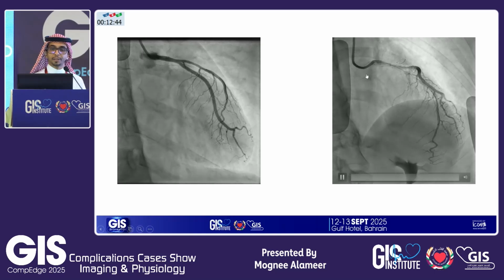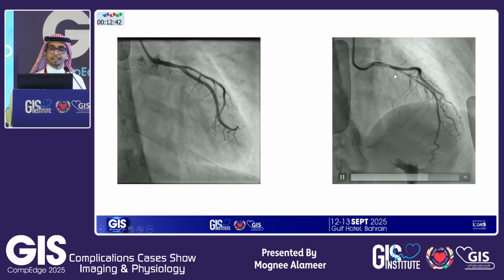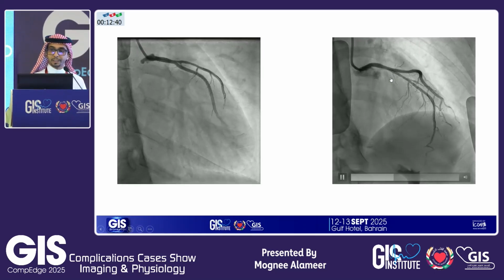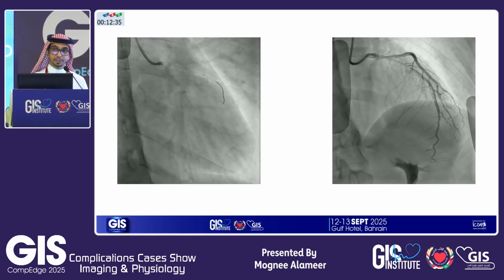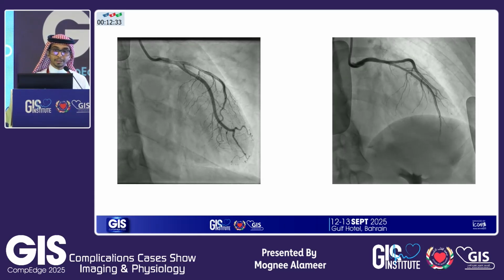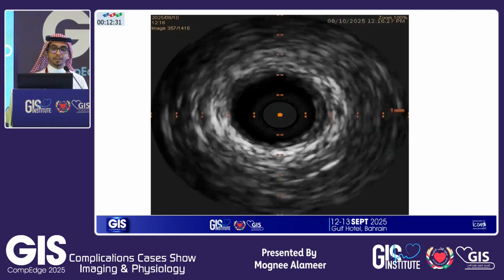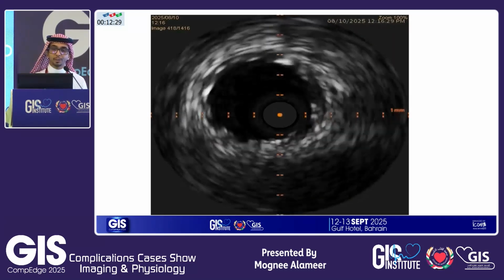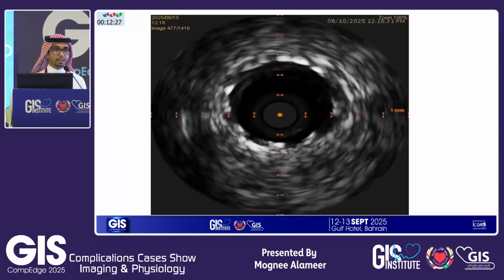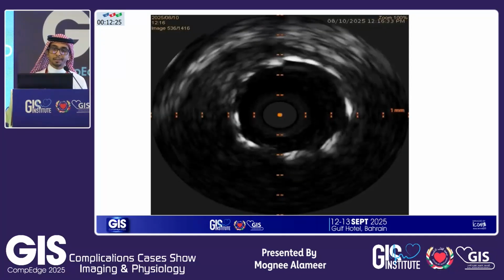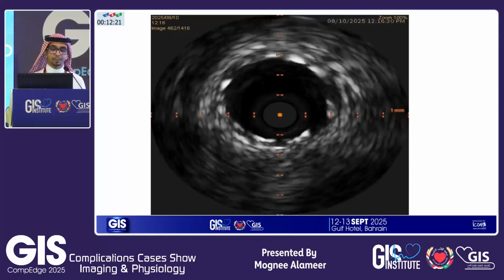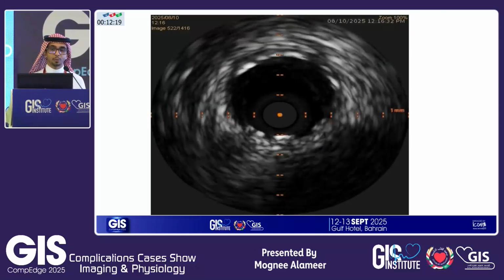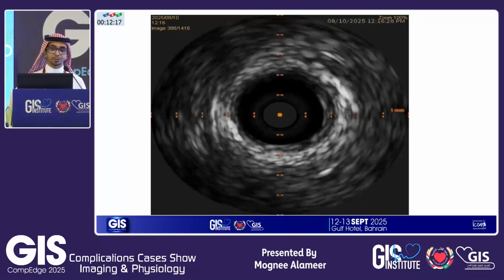Actually, we can see that the proximal LAD, yeah, there is a plaque, but I feel that it's maybe borderline. I left that for reassessment as outpatient if the patient is still symptomatic. And this is the IVUS. You can see the edge of the stent, nice, no dissection, and well apposed, expanded stent back to the left main ostium. I went again with the 4.5 balloon just to flare the ostium.